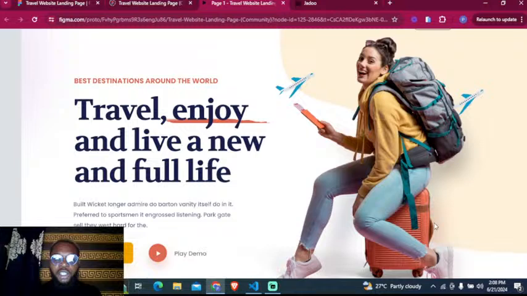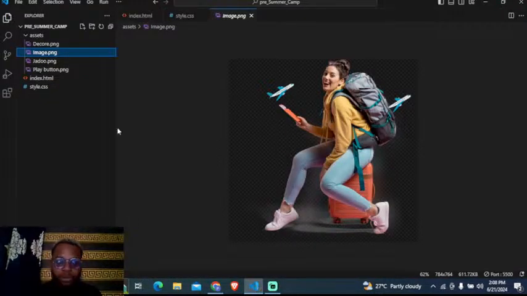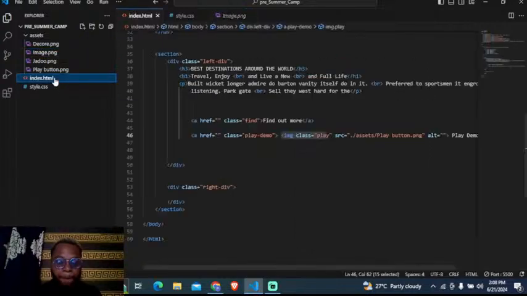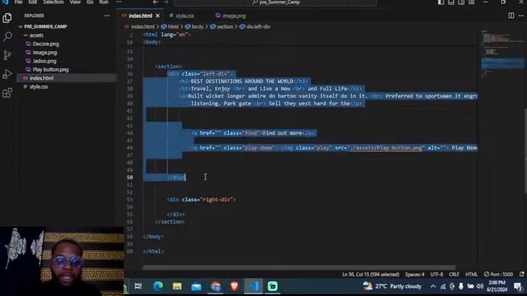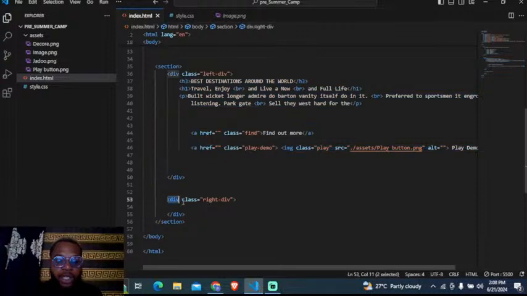Now let's take a look at our division in HTML as well. Now in our HTML code, we also effected that division, and it's looking like this for the left division. And as you can see here as well, we also have the right division. Now on the right division is where we have the image. So I'm going to be placing that image in the right division.